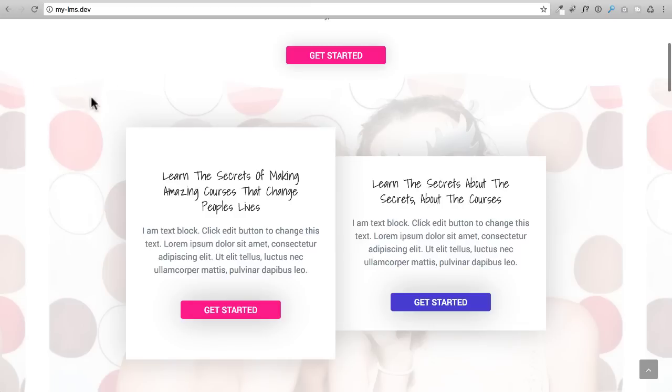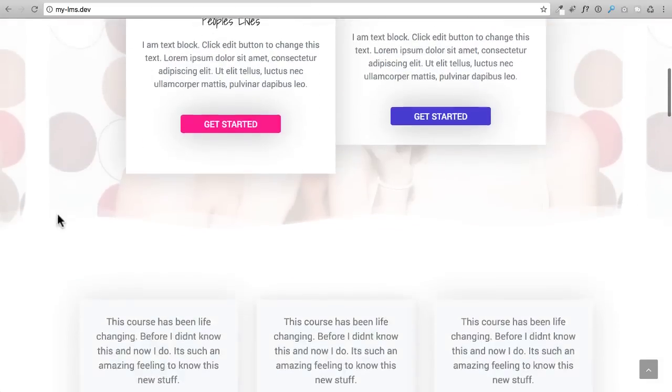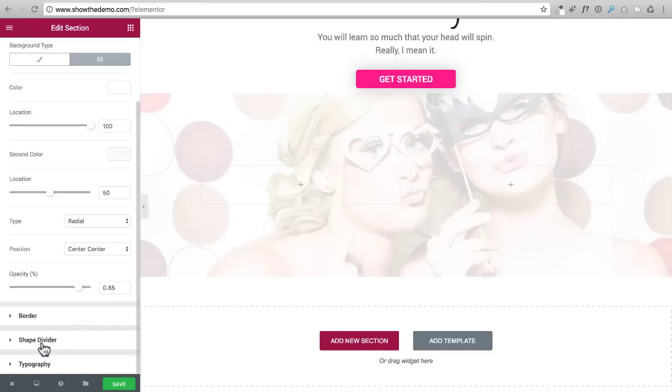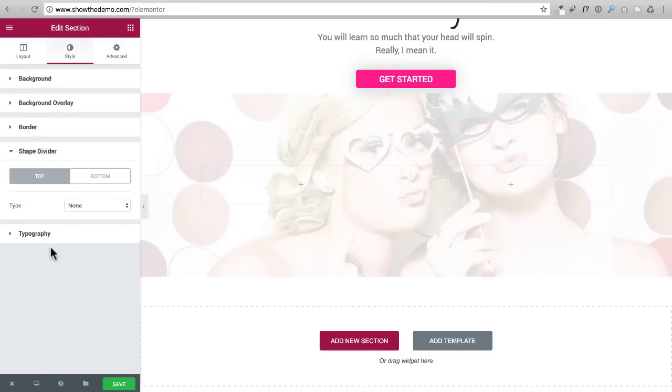But see, what's really neat about what I have here, if you look at the edges, it's kind of feathered a little bit and at the bottom. And what that is is an option called a shape divider, and we can add it to the top and the bottom.